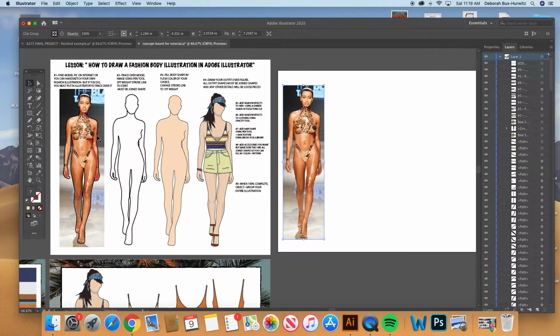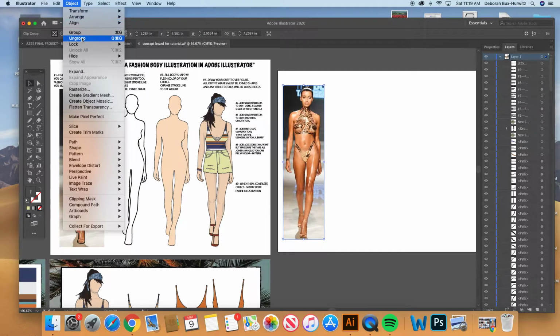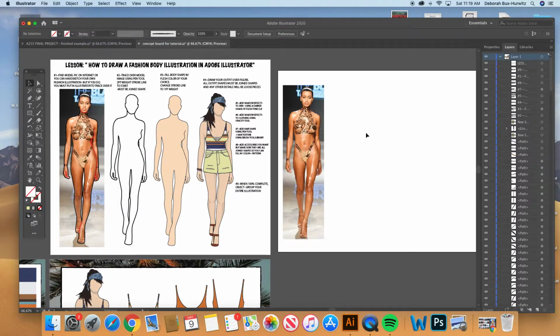Then the next thing I'm going to do is Object, Lock, Selection, because I don't want her to move, right? I'm going to lock the drawing so that I can trace over top of it and not accidentally have the picture move around on me.